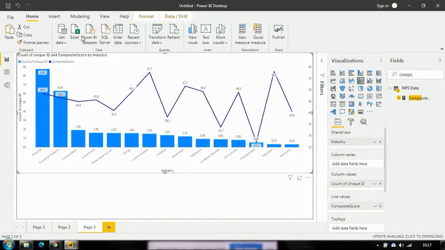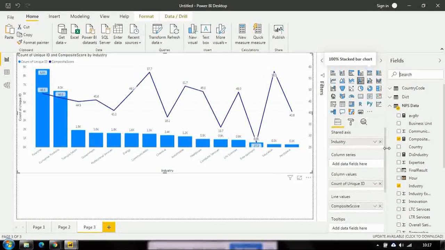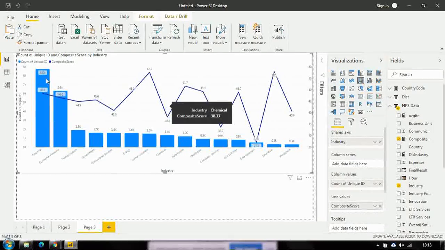Okay, let me put it up here. See, the composite score is like, how do I tell you, for each industry this is how it is for these many count of surveys that have happened. That is what I want to put across.